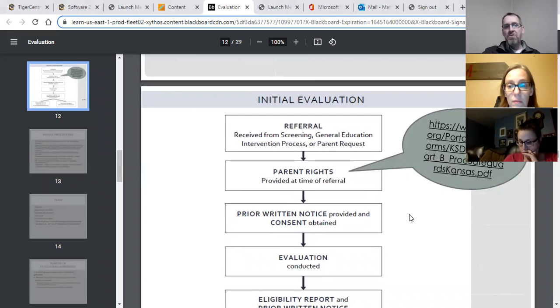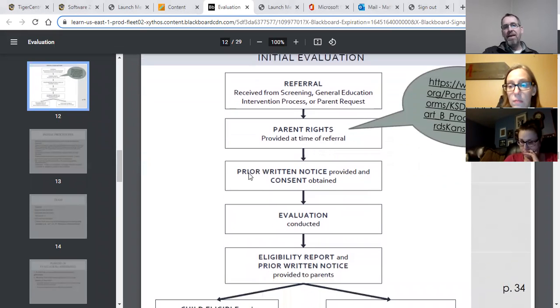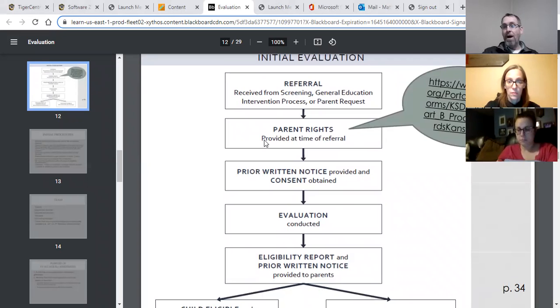Through that you've received information from screenings and the general ed teacher. Again, I just mentioned the intervention process, and even by that time you've had discussions between the gen ed teacher and the parent, and they decided, hey, it's time to request this process. So you initiate that, and the process starts. Parents' rights are also provided at the time of the referral, so they understand. And I'm sure you've seen the parent rights packet? Very lengthy, very detailed.